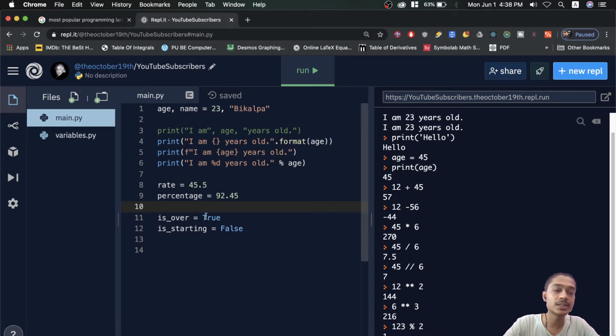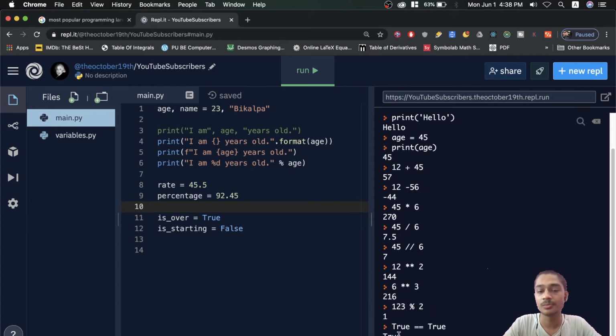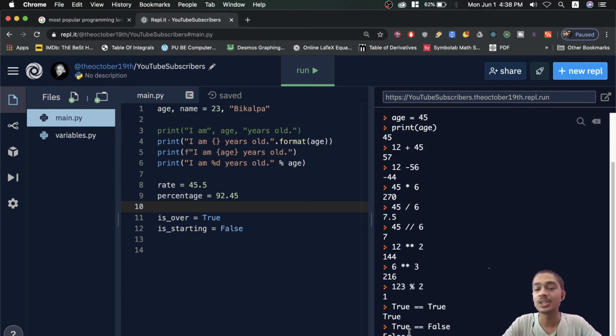Okay, we have already discussed the Boolean data type. Let us do true equals equals true. What will it give? It will give true, because true is always equal to true. But if I say true equals equals false, it will give me false, because true is not equal to false.